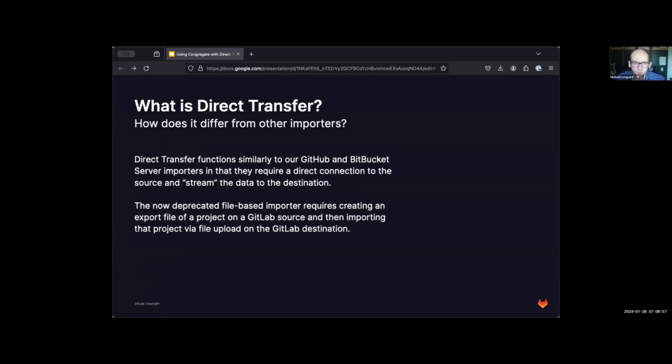So how does it differ from the other importers? Direct transfer functions very similarly to our existing GitHub and Bitbucket server importers in that it effectively streams the data from the source to the destination. It's kind of an old term we use, but that's more or less how it works. There's a direct connection required between the source and destination to make sure the data can move across. That's not a requirement with our file-based importer because we can basically trigger an export, get the data, and import it somewhere else without a direct connection needed. The deprecated file-based importer does require creating an export of the project or group and then importing it via file upload.